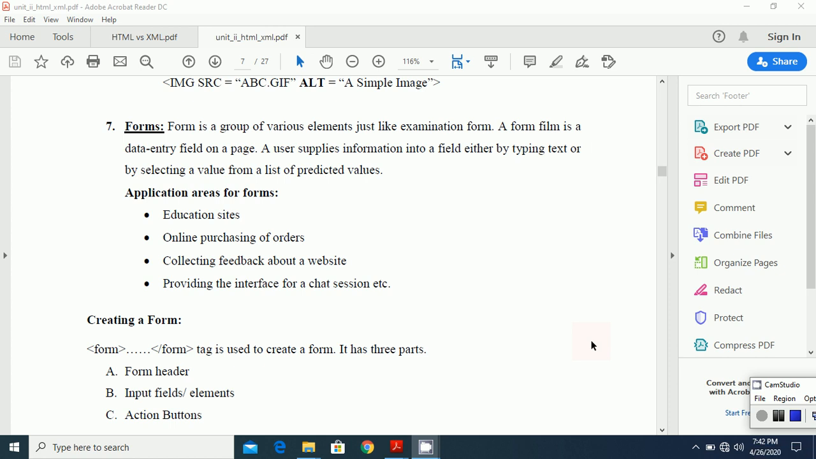We are continuing the HTML topic, and now we are going to discuss the form tag of your HTML document. In order to use the form tag, you have to use the form tag with the closing, and you have to write the code inside the form start and form closing tag. Basically it is used to create a form.